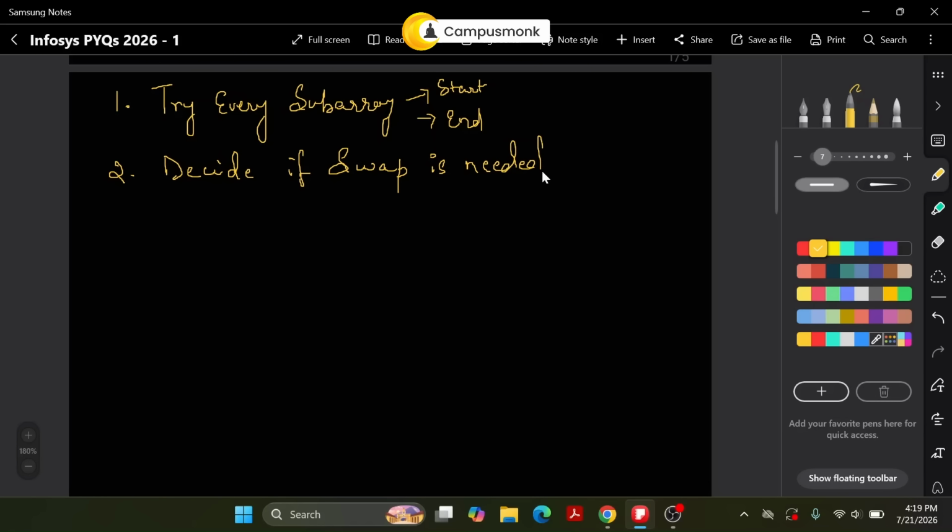Why am I writing these points down? Because I need to put exactly these points in my code. So I'm just trying to figure it out in normal terms.